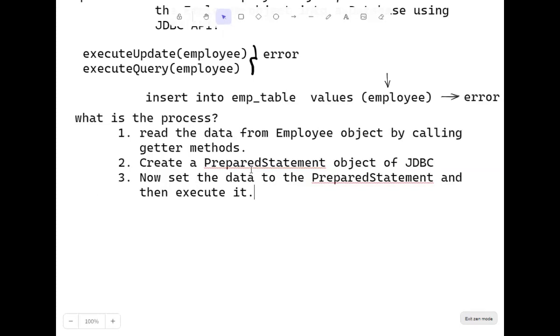Means what is the concept to understand here? Do you have any direct way of sending the Java object to the database in JDBC? Do you have any direct way? No. What you have to do? First read the data from the object by calling the getter methods, then create a prepared statement object, then execute it, by setting the values. Are you getting my point now?